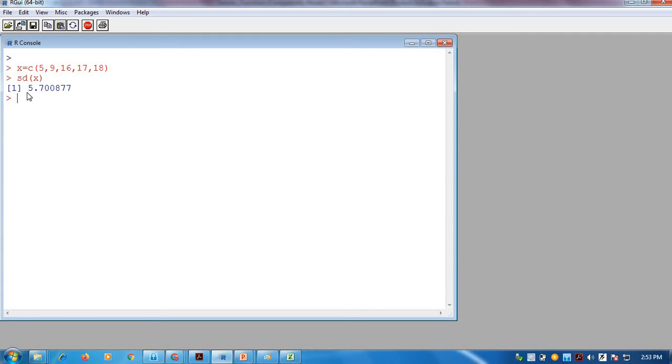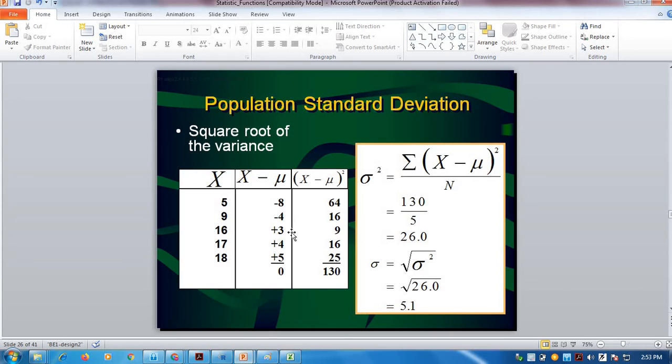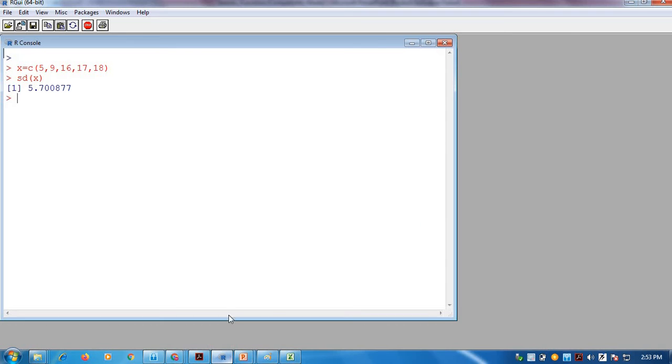So what is the reason that it is showing 5.7? Actually, R is showing you the sample deviation, not the population deviation. This was the example of population deviation, where we are considering the whole data set for calculating the standard deviation. So to get the population deviation for the same values, we have to modify things a little.